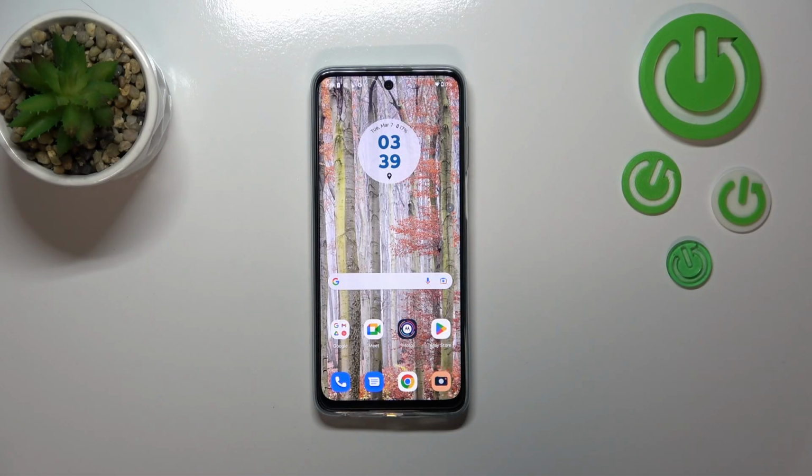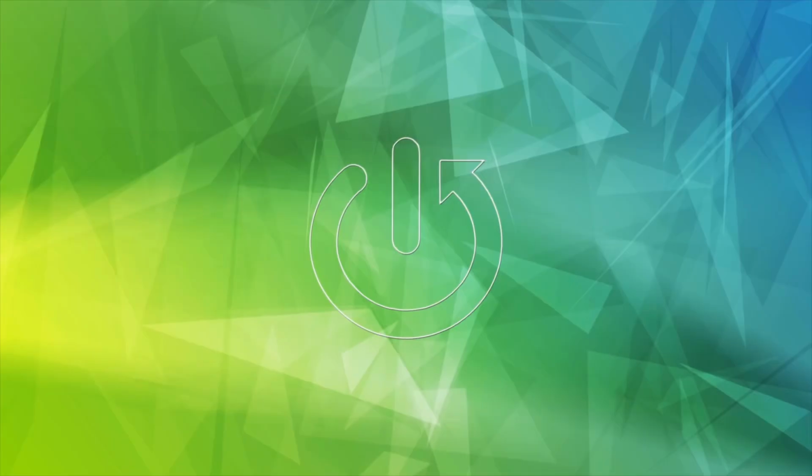Hi everyone, in front of me I've got Motorola Moto G73 and let me share with you how to reset app preferences on this device.